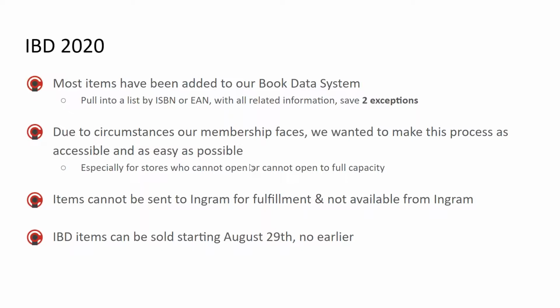These items also cannot be sent to Ingram for fulfillment and are not available from Ingram, and they won't be able to be sold any earlier than August 29th. And Samantha, you can speak to those two items specifically in more detail. I'm actually going to hand it over to Samantha to cover some of the resources and assets that are available at indiebookstoreday.com.